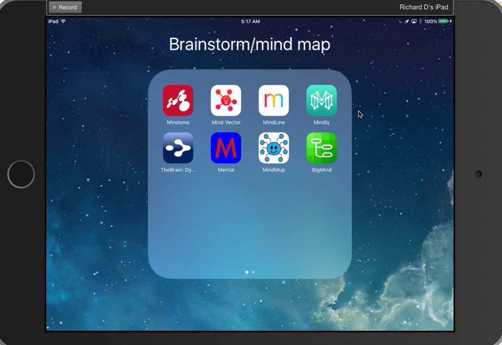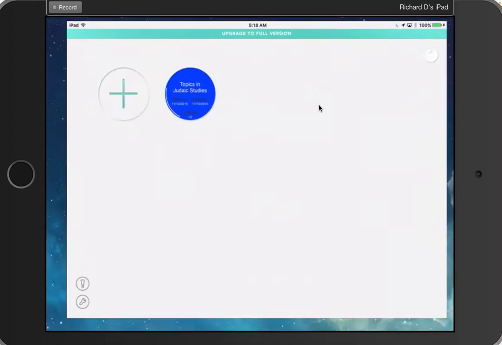Now, before I demonstrate how to use Mindly, I'm making two assumptions. I'm assuming that you have an iOS device, such as an iPad mini or an iPhone. And secondly, you know how to download apps onto your iOS device. If that is true, let's open up Mindly by tapping on it, and I'll show you how it works.